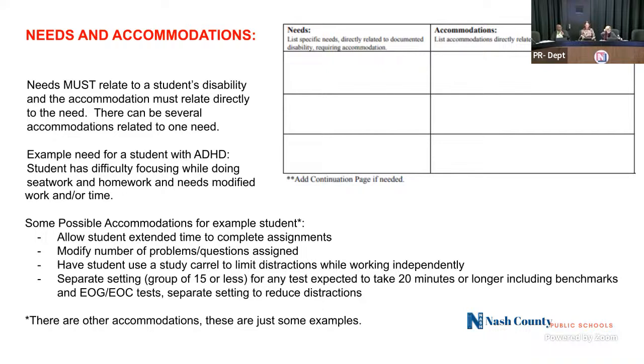So we will be very specific in the accommodations. Even things like preferential seating, we do ask our case managers to be specific. If you're saying preferential seating, exactly where does the student need to sit as far as that accommodation? And if you look up here, these are just some examples, but all accommodations are tailored to that specific student. There is not a one-size-fits-all accommodation to meet specific needs.